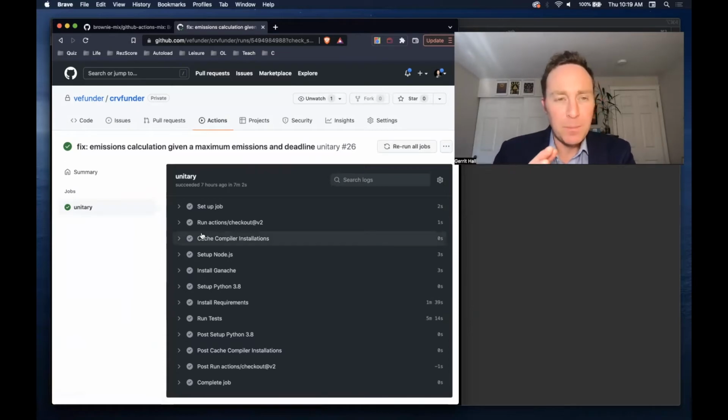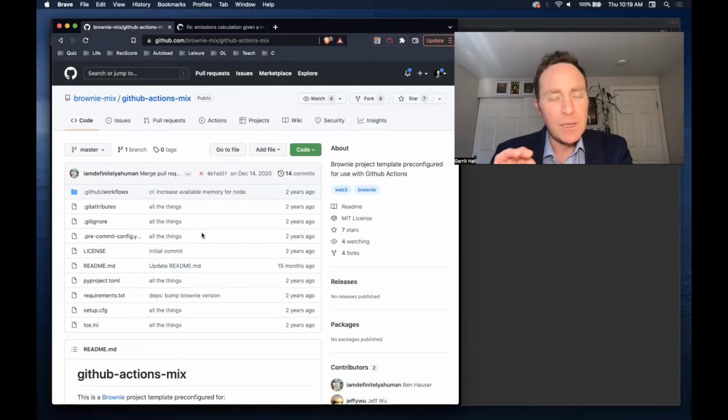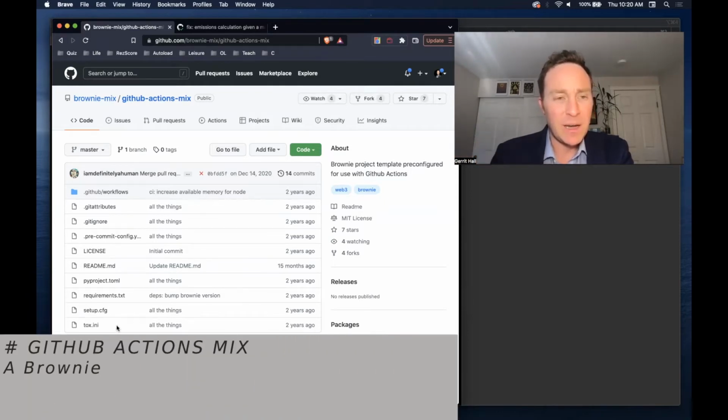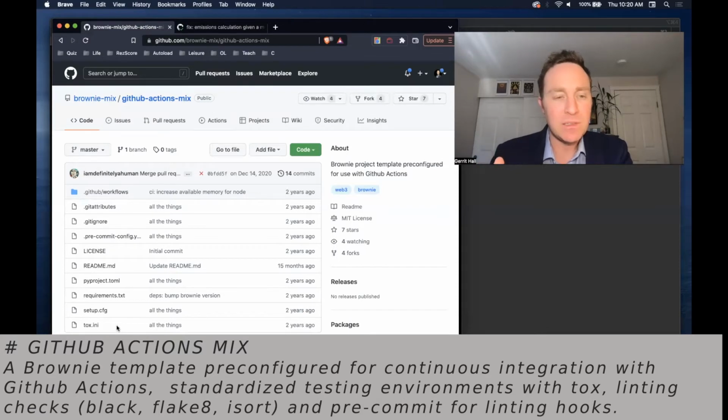Well, fortunately, Brownie makes this, as always, very, very easy. In a previous lesson, we looked at Brownie mixes. We use this to, for example, bake a basic Brownie token. One of the mixes that exists is called GitHub Actions. This is a great place to start and create a collaborative environment.